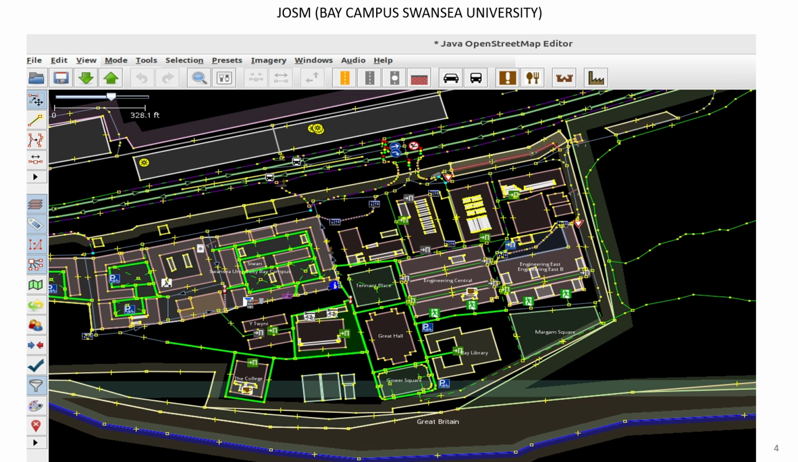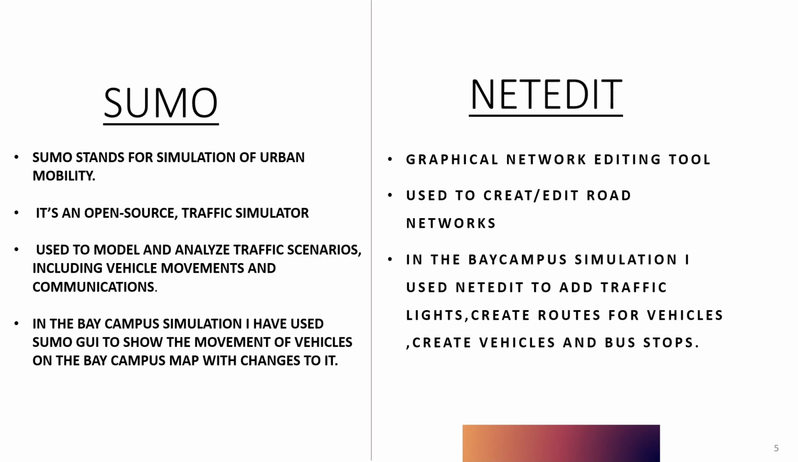JOSM is a map editing tool. This is what the Bay Campus map looks like on JOSM. NetEdit is used to add traffic lights, create routes for vehicles and bus stop. Sumo is used to model and analyze traffic scenarios. I have used Sumo GUI to show the movement of vehicles on campus map.